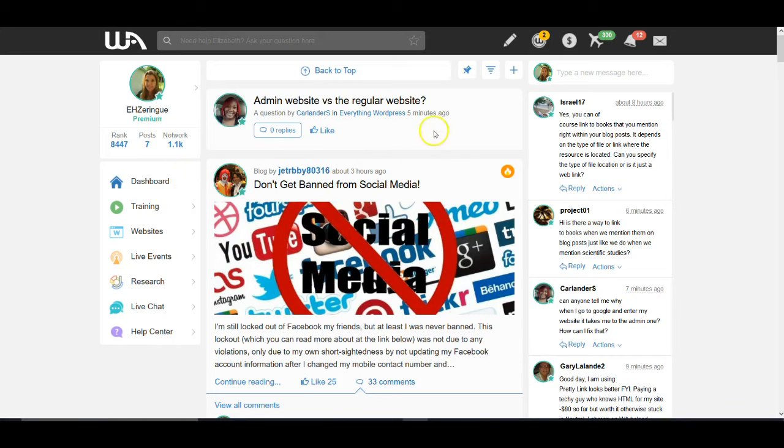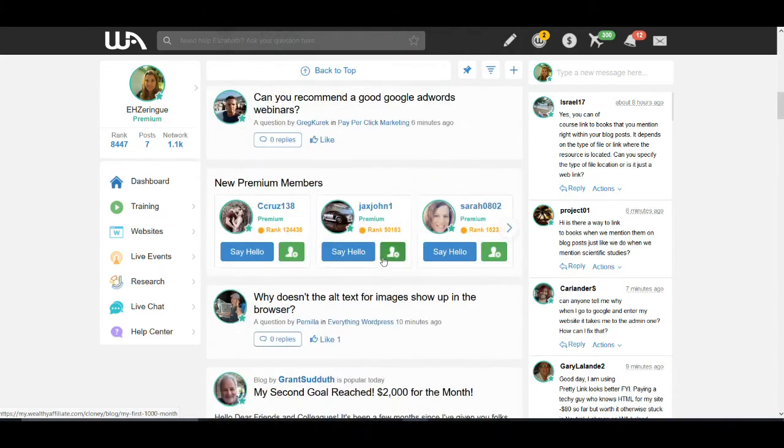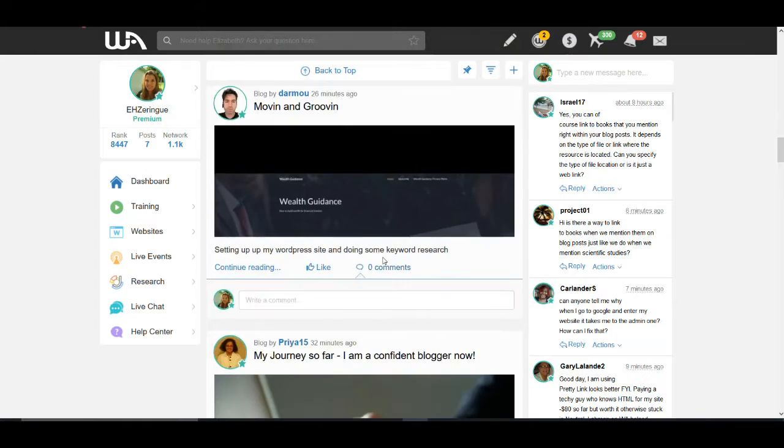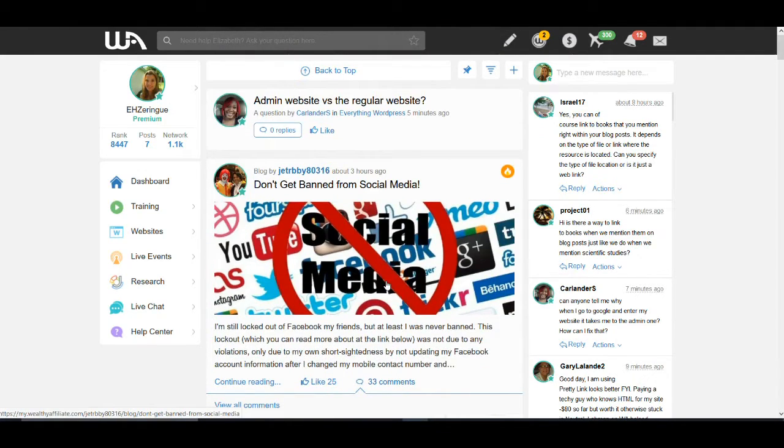So here at the dashboard, this is just pretty straightforward. Over here on the right, you have a scrolling column of the live chat. And then here we have the most recent blog posts that the members of the community have posted. I usually scroll through these and check them out first thing in the morning, see what everybody's up to. So that's your dashboard.